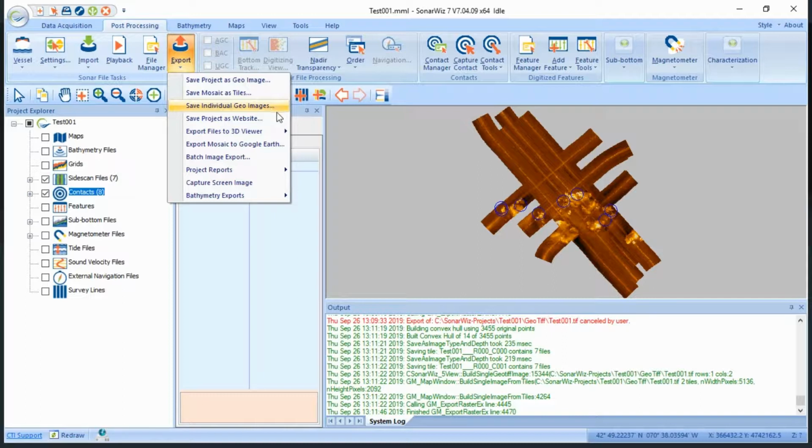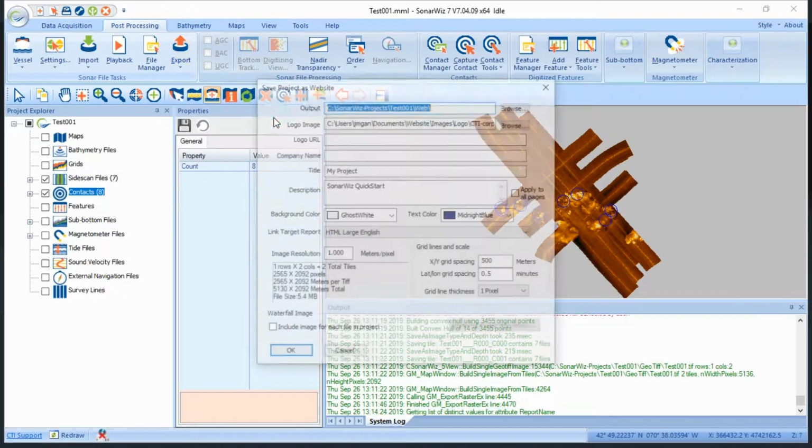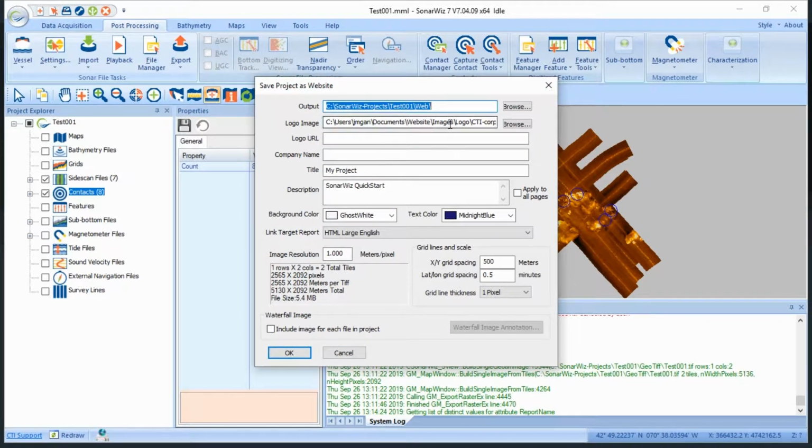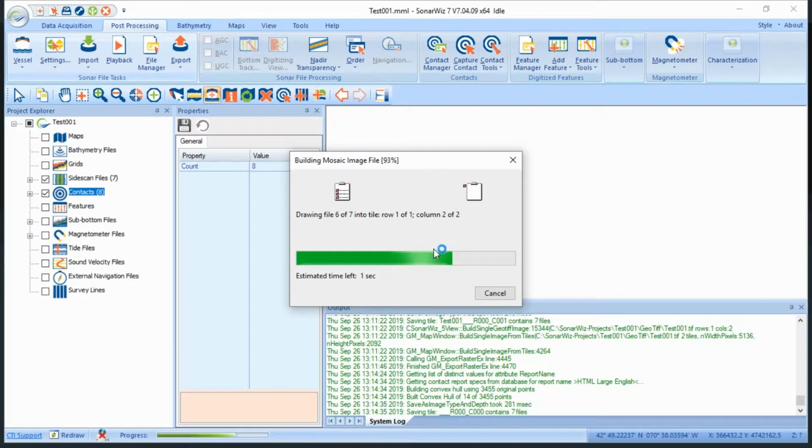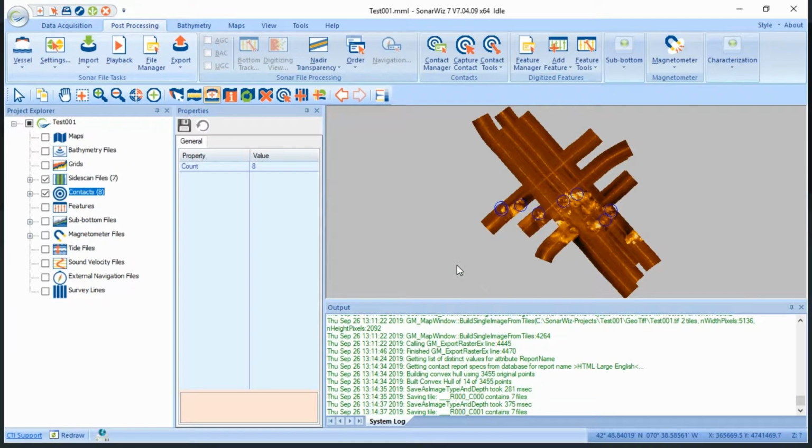I'll also take a moment to create an HTML web page from our project. Just click Save Project as a Website, add an image if you'd like, set your background colors, and tell SonarWiz to include hyperlinks to your HTML contact report. Then click OK. And SonarWiz will create the report and automatically open it for you in your default browser.